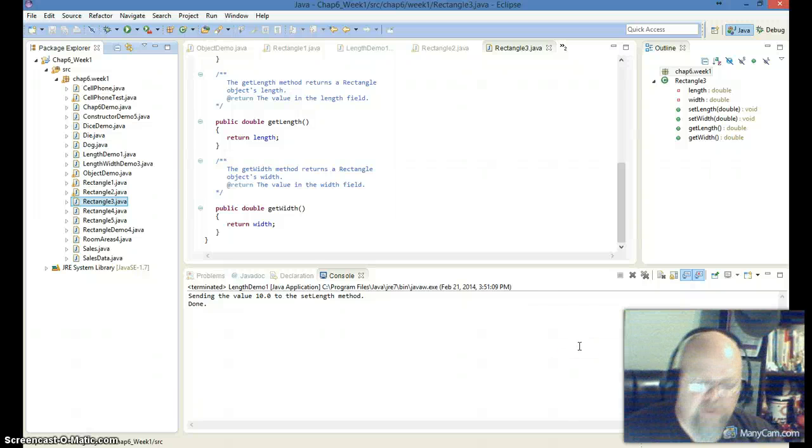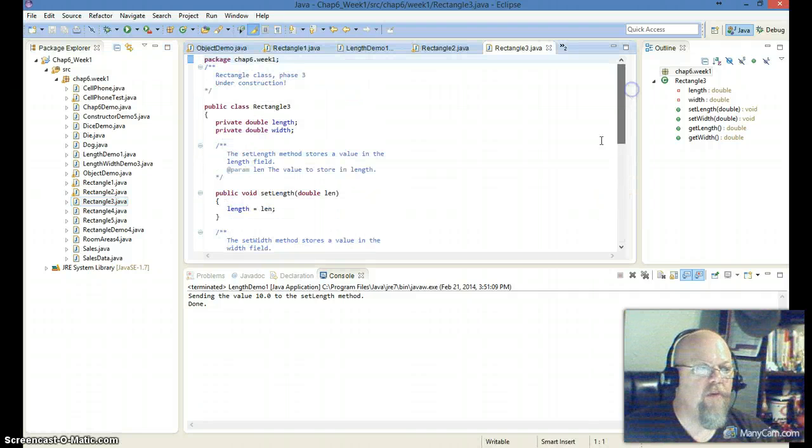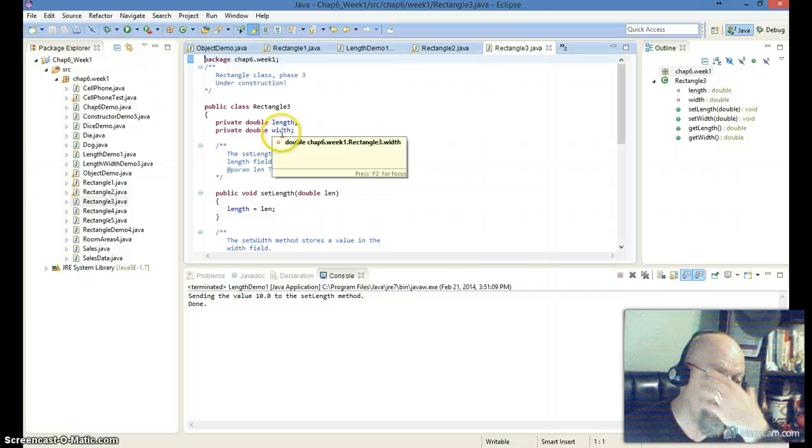Well, say if we take a look at the next, Rectangle phase 3 on page 339, there we basically have both getters and setters in there. So there we see class Rectangle3. I've got private double length, private double width. Those are two fields that are going to be used.